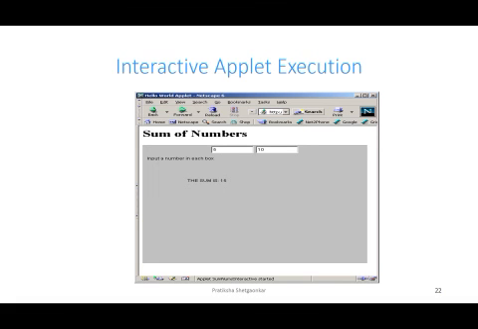So this is the output when we run the previous code. Two text boxes, we are putting the values 5 and 10, and then the sum will be displayed.